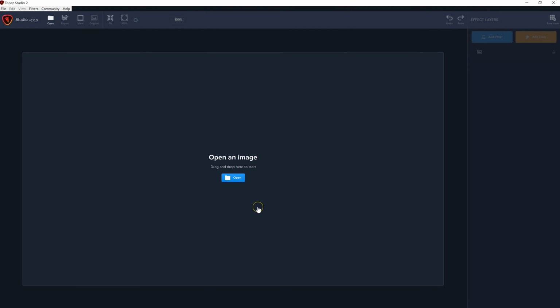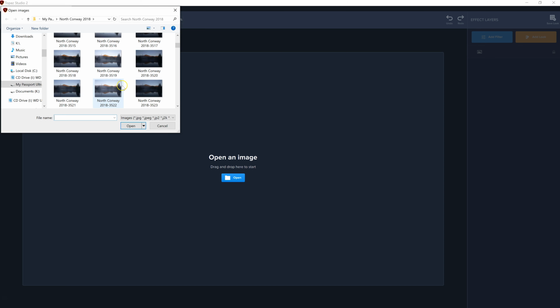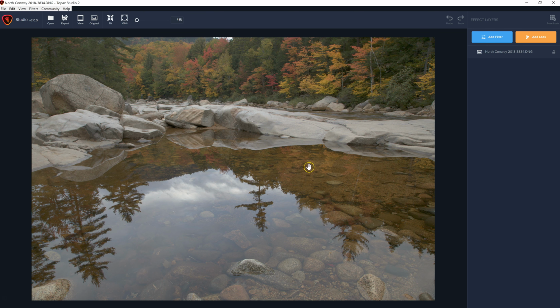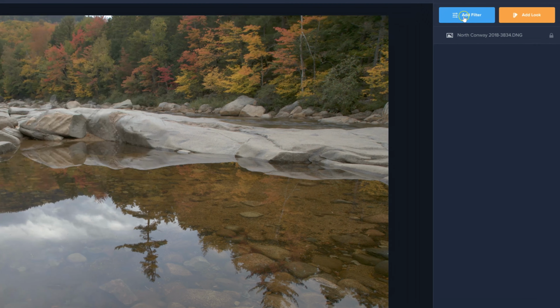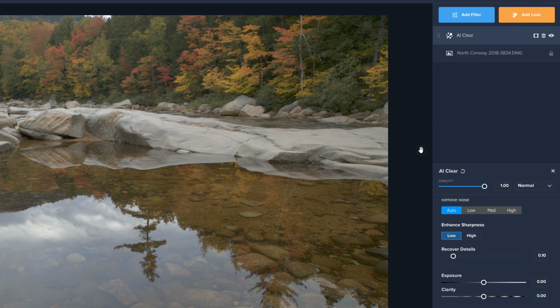All right, let's get started with Studio 2. We're going to start by opening an image, and I'm going to come down and pick a landscape that has some fall color. Okay, here we have a raw file that's been totally not processed at all, and we're going to start by adding filters. So the first filter I'm going to add is AI Clear. It will remove some noise and it will clarify the image, and it does all of this pretty much automatically.